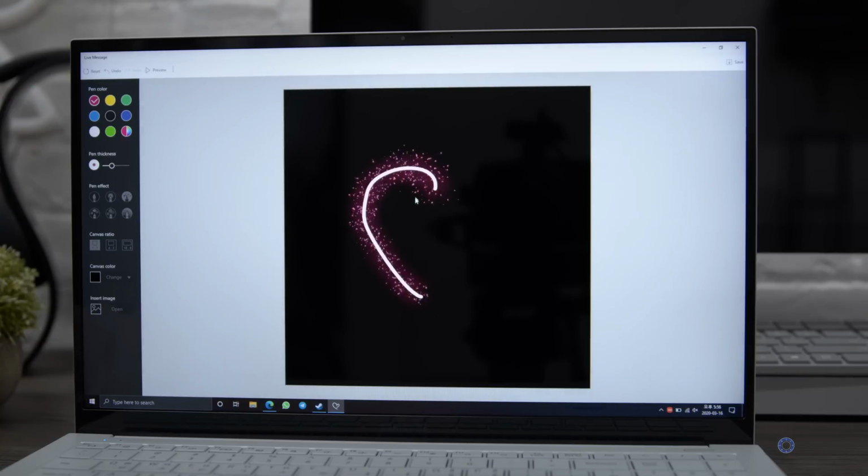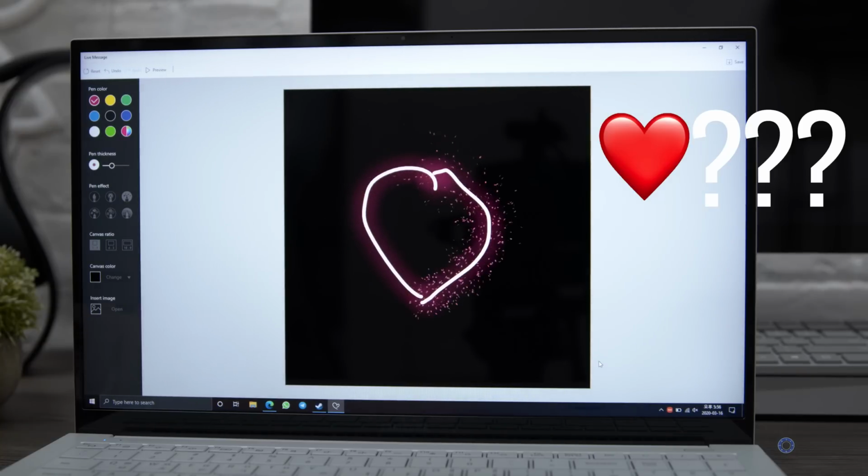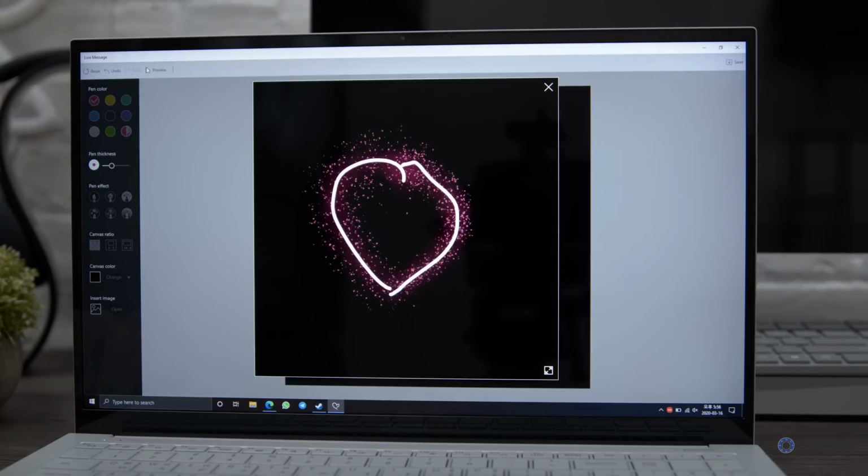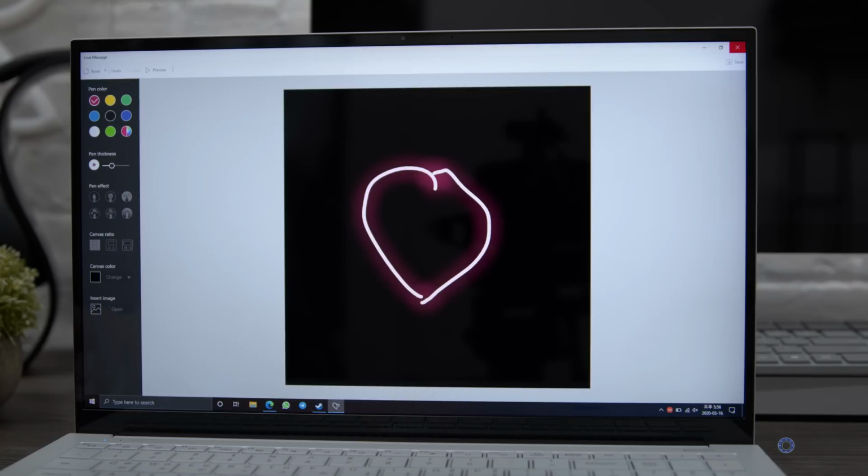This one I didn't expect. We have Live Message, which again is from the phones, and again allows you to draw or make notes here that then animate and turn into GIFs or even videos, depending on how you want to save them, and then you can share those with other people, even if they don't have a Samsung device.